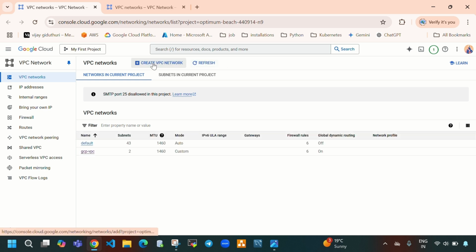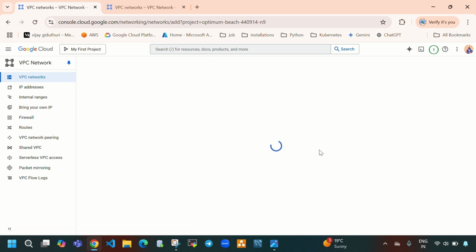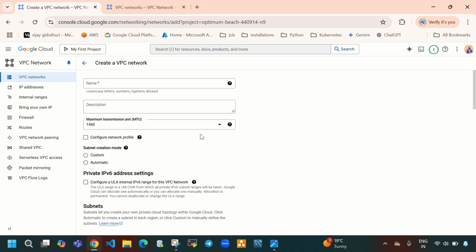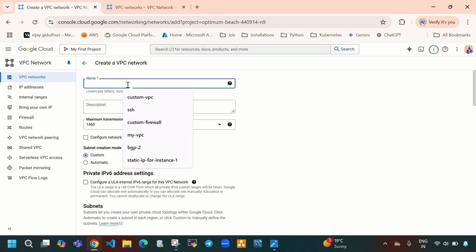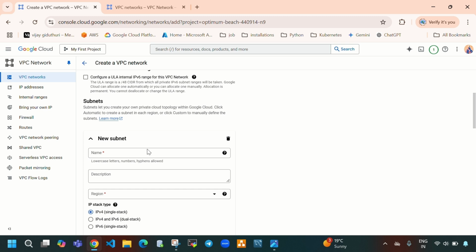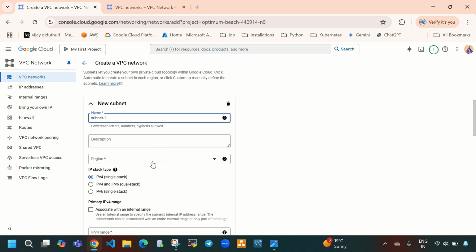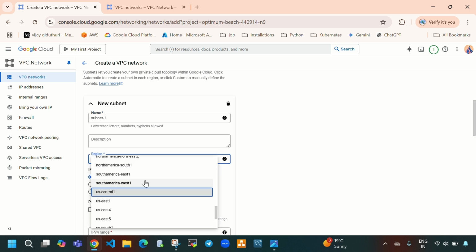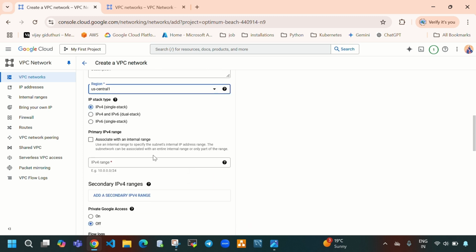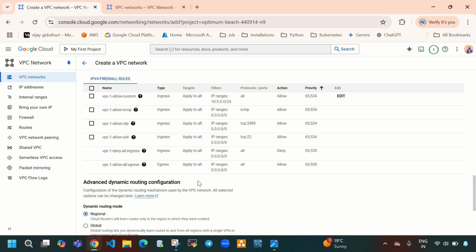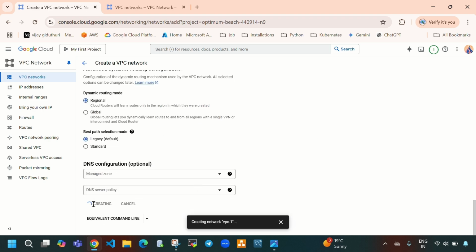Directly select Create VPC network and provide the name of the VPC. Let's give the name VPC1, and for subnet creation mode I'm going with custom. Subnet name, let's give subnet 1, and for region I'm going to select us-central1. For CIDR, let's go with 10.0.0.0/24. It comes with 256 IPs, guys. Let's directly select Create.